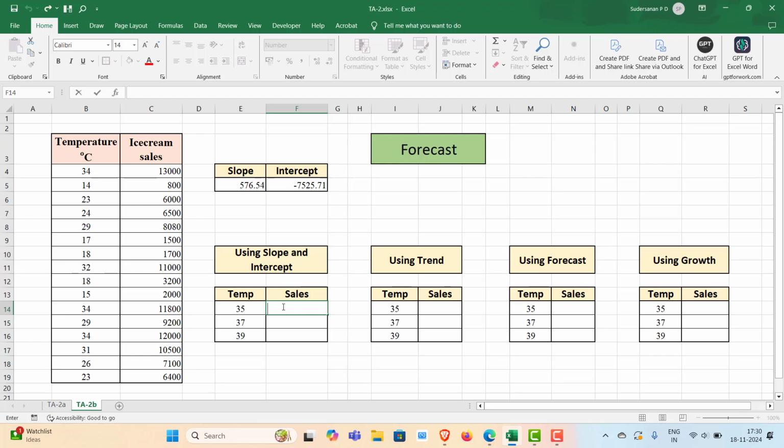To find out the sales, you can use equal to. I'm using the y is equal to mx plus c formula. M is this slope. So I'll select the slope, but I want to avoid the relative reference, so I'll press the F4 key, into x, which is this temperature, plus this intercept. Again, to avoid the relative reference, I'll press the F4 key, press enter. I got the sales corresponding to temperature 35. Now I'll apply the formula to the remaining cells. So these are the sales values corresponding to temperatures 35, 37, 39.